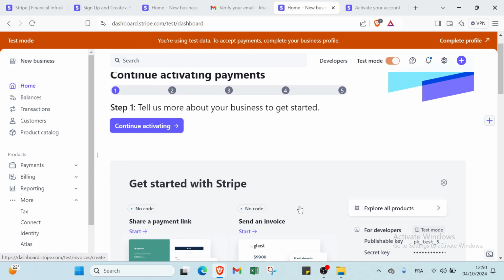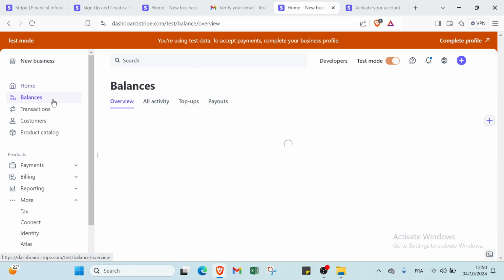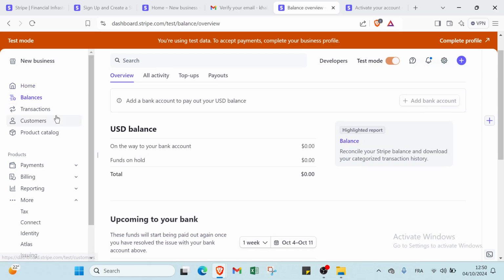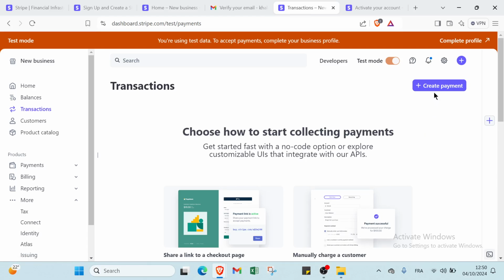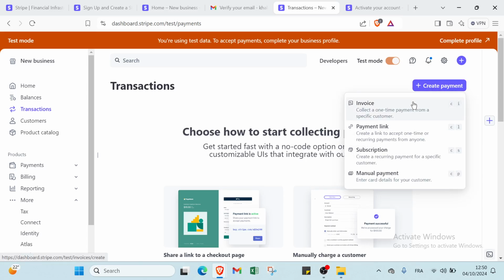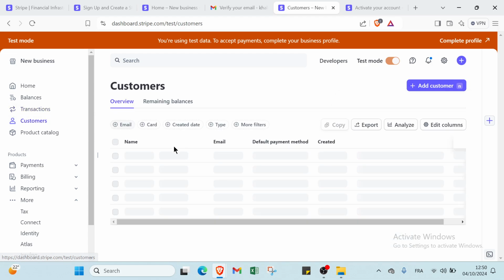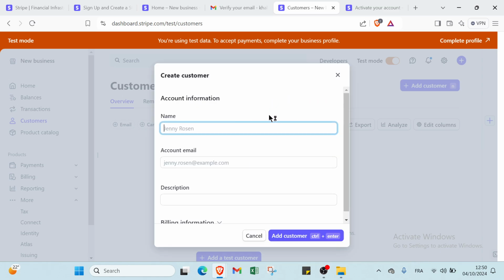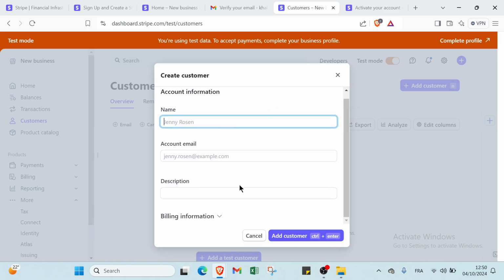So this is how you can get started. Also, here we have balances. For example, if you want to add a bank account, and we have transactions. Here you can just click on create payments. You can choose between invoice, payment link, subscription, and we have manual payment, and we have customers also. If you want to add a customer here, you have name, account email, and then you have description. Then you click on add customer.